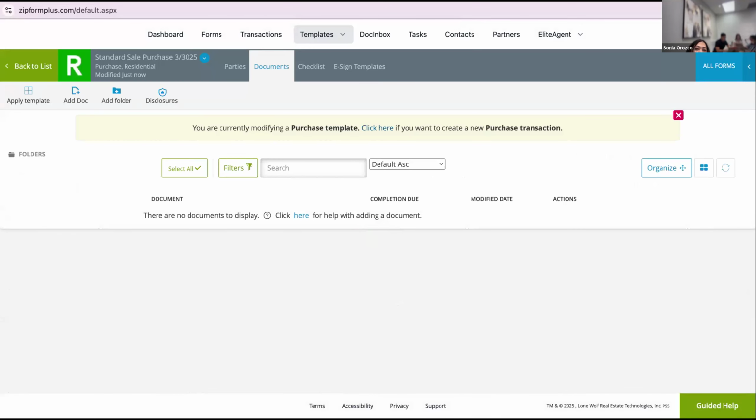Now you're in the template section. Don't ever confuse this for the transaction section. You don't ever want to start an offer in your templates. You want to start your offers in transactions. Right now, like I said, we're just creating templates.